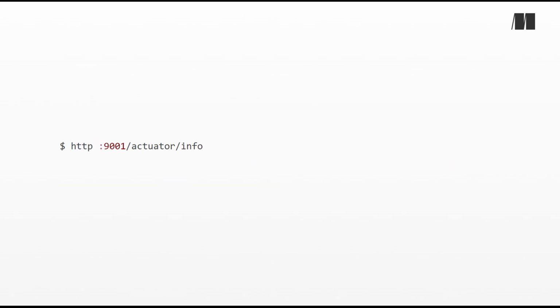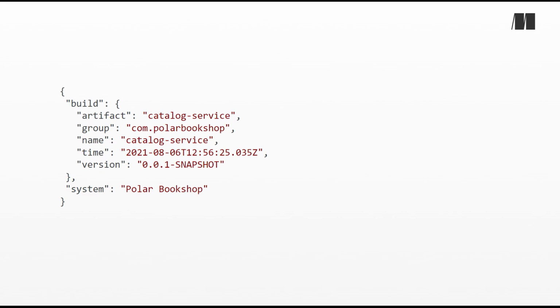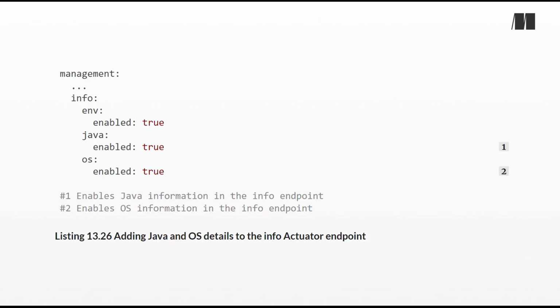Let's test it out. Rerun Catalog Service with ./gradlew bootRun, then invoke the info endpoint. The result will be a JSON object containing build information and the custom info.system property we defined explicitly. You can expose additional information about the operating system and the Java version in use. Both can be enabled via configuration properties. Let's update the application.yml file for the Catalog Service project as follows. Listing 13.26, Adding Java and OS details to the info actuator endpoint.